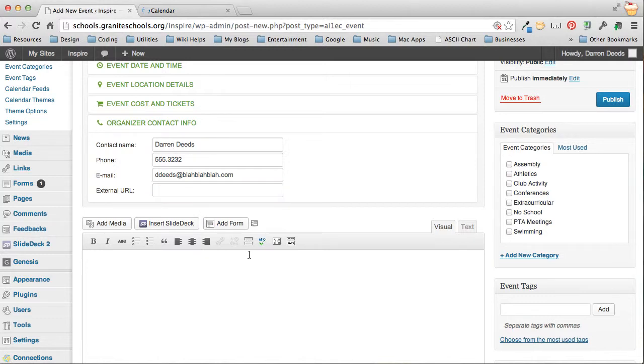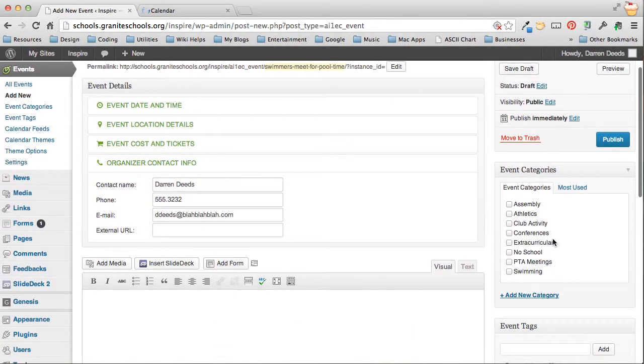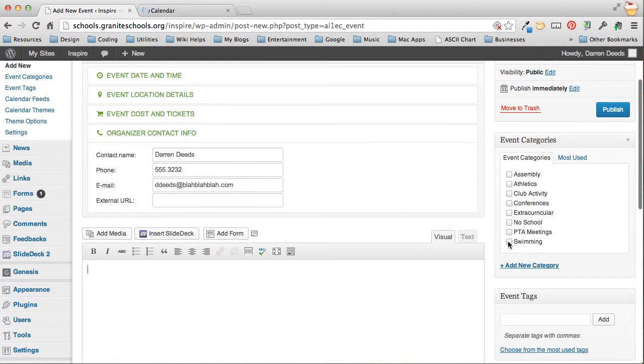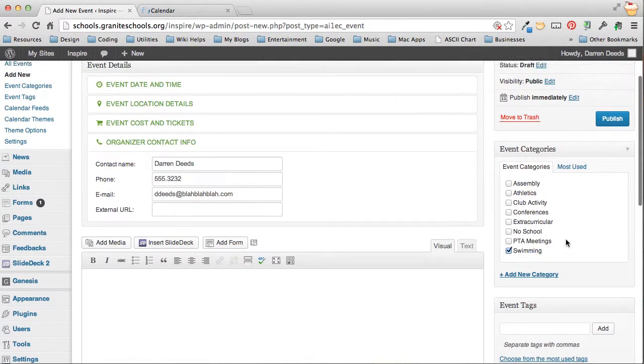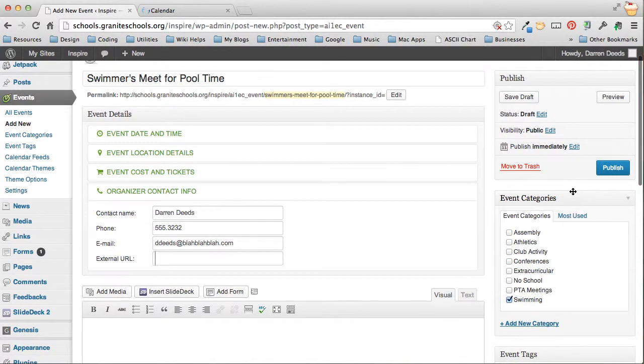Okay, at this point we have the event details. Come over here to your event categories before we forget and go ahead and assign it a category. We choose swimming. Now at this point you can save a draft, you can preview it if you want, you can publish it, you can choose to schedule the event, meaning schedule the publishing of the event for a later time.